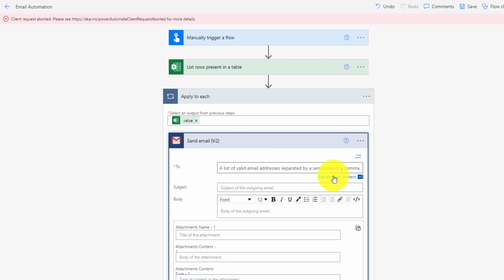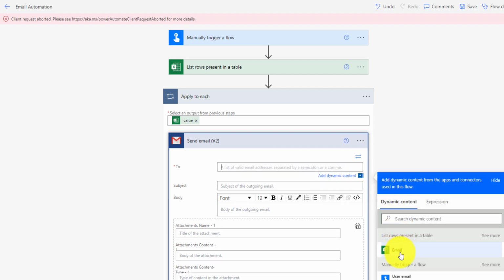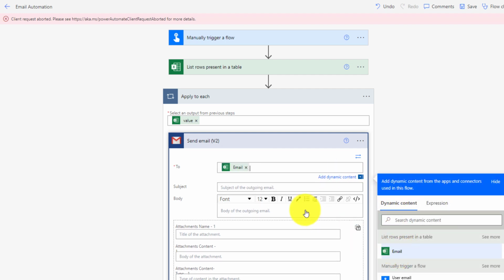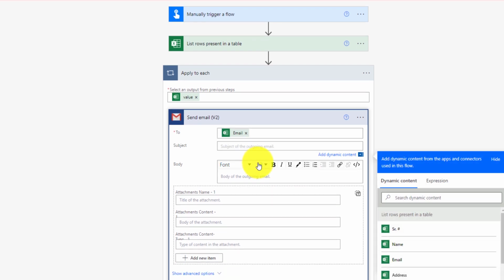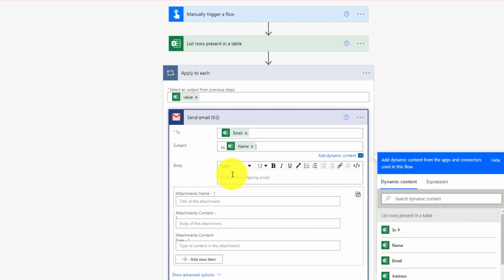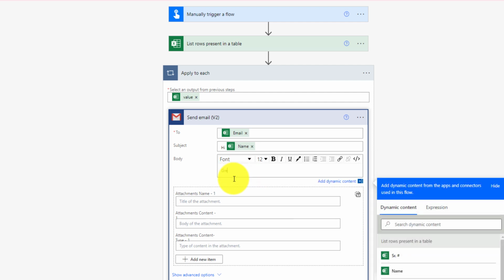In the first field, you must specify the email address where you want to send the email. These addresses will come from the email column of the table of the Excel sheet, therefore select Email. Then in the subject, I want to write Hi followed by the name of the client, therefore I'm selecting Name column of the Excel sheet.